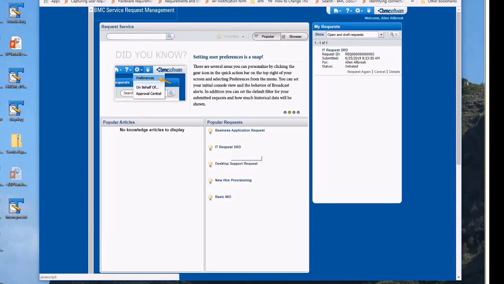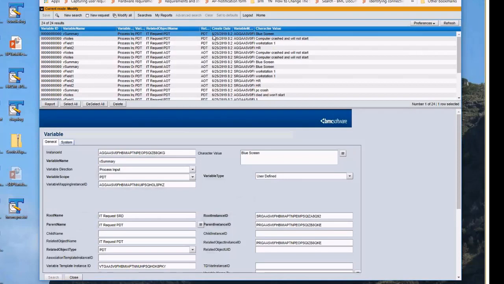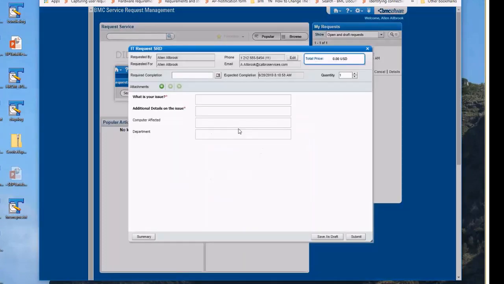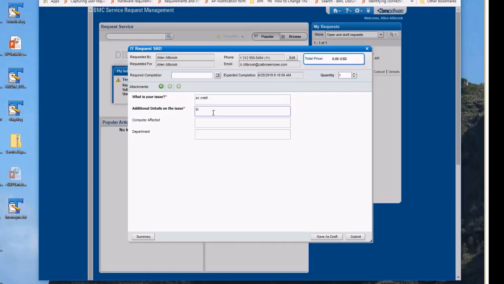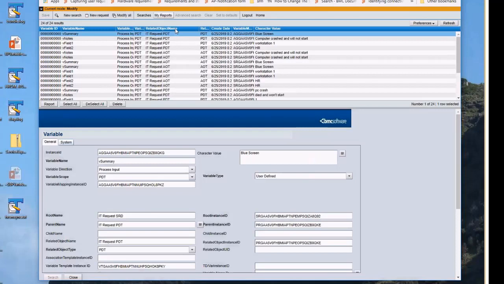Right now in the variable form, I've got 24 records in there. So if I submit this SRD, I've got a few questions here. I'm going to answer a few questions. Okay, now if I submit this, let's go look at our variable form and what we've got in there. We've now got 36 variables. That submission resulted in 12 variables.